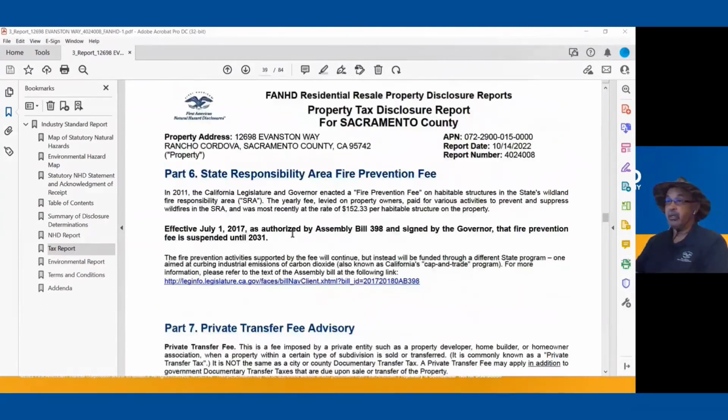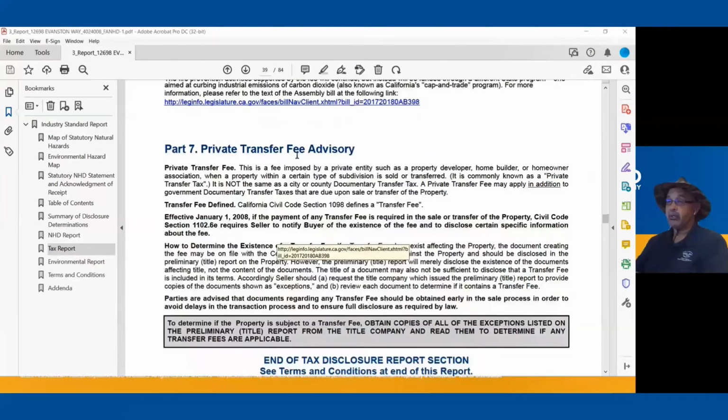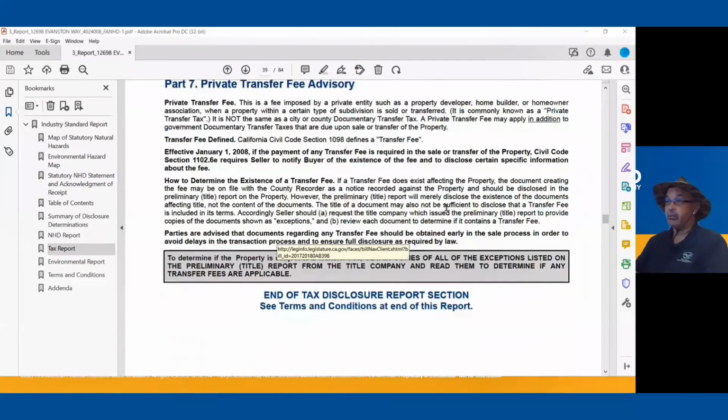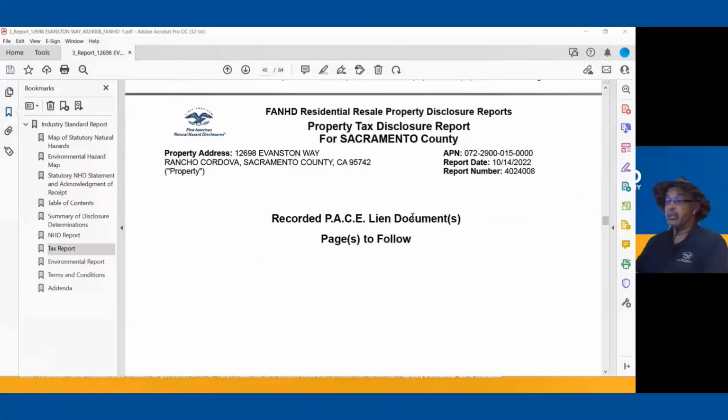SRA fire prevention fee, again, suspended until 2031. Private transfer fee: these items are not included on the property tax bill, so we provide an advisory to see your title report for the existence of any transfer fee requirements. And that's the end of the tax report section.